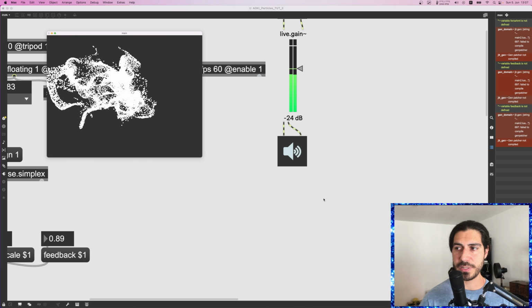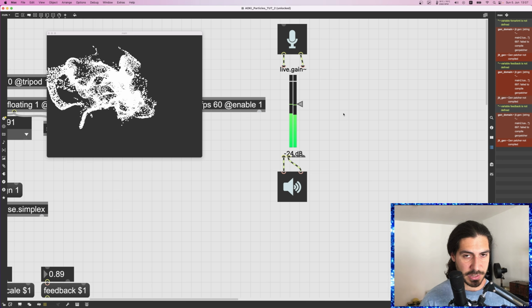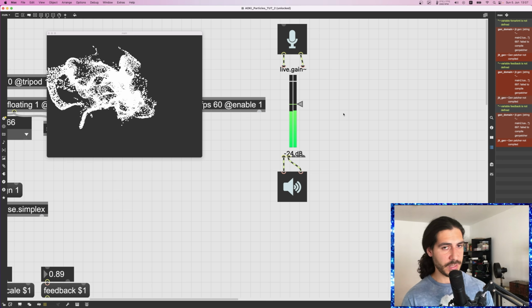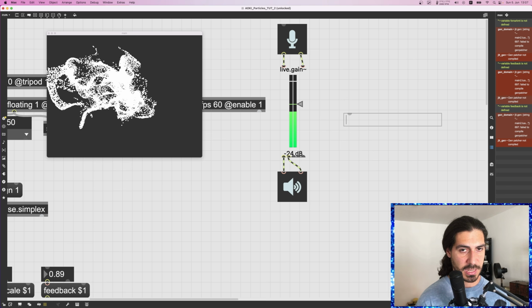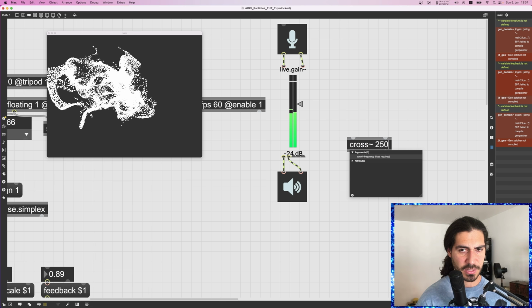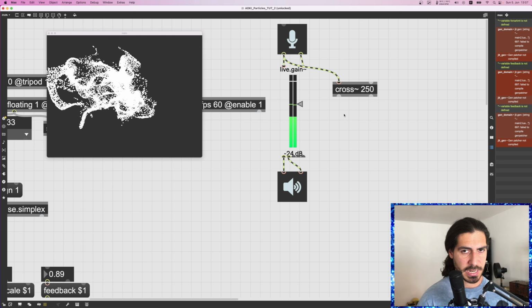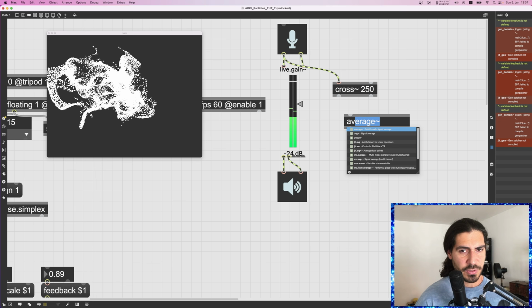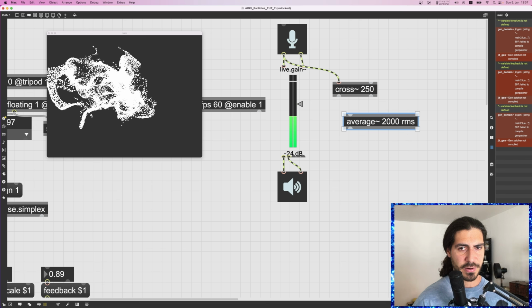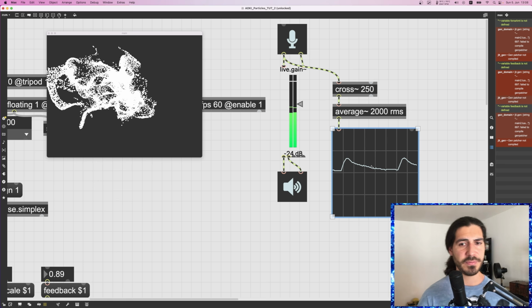So let's put it somewhere here where you can see it. This is our input, so the music. Since I just want to get the kick, I'm just going to create a new object, cross~ filter, which filters around 250. This should give us the lowest end of the spectrum, and I'm then going to use the average~ object with 2000 samples or something, RMS, and this should give us some sort of envelope following of the bass of the sound.